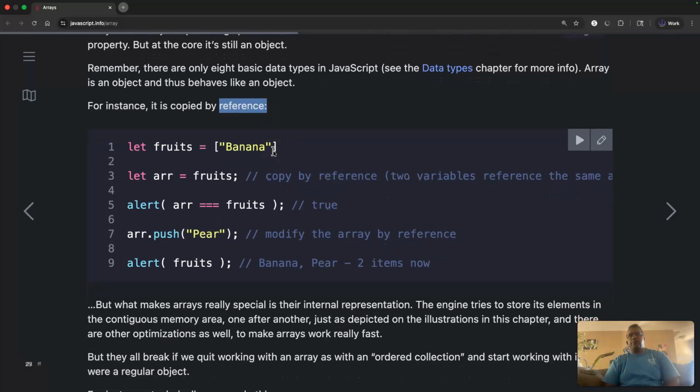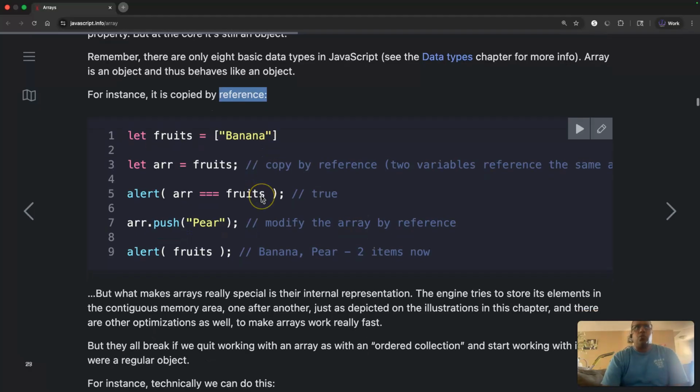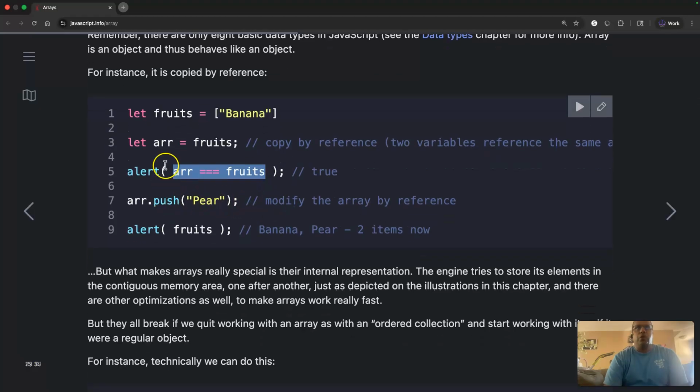We'll have to get into that separately. In short, what they're doing here is creating fruits over here. This is an object. Then they're taking this object, in this case banana, and assigning it to the variable ARR, which is a horrible variable name. So it says, yep, these things are the same. So now if you modify ARR by pushing pear onto it, fruits also gets mutated. That's what it means by sharing references.